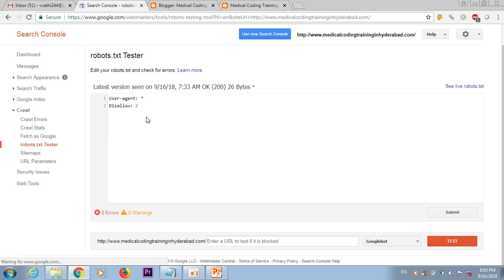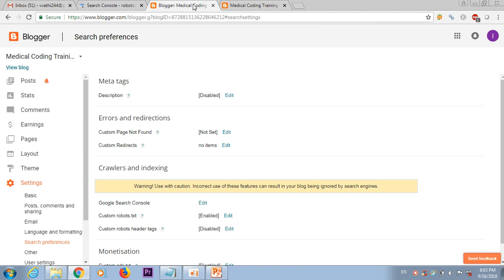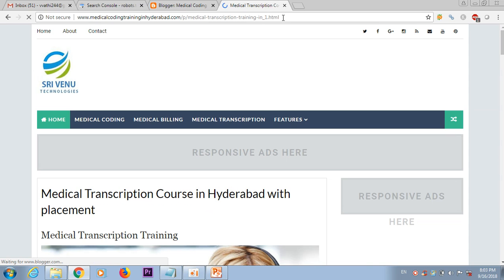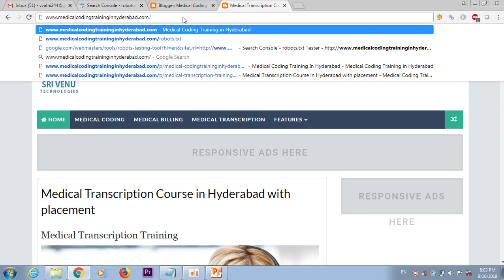This is the syntax we have to use, right? User agent, disallow. This is the syntax. So come to this, and medical transcription, just click on the medical transcription page. So this is the web page, right? So I'm just copying the address.